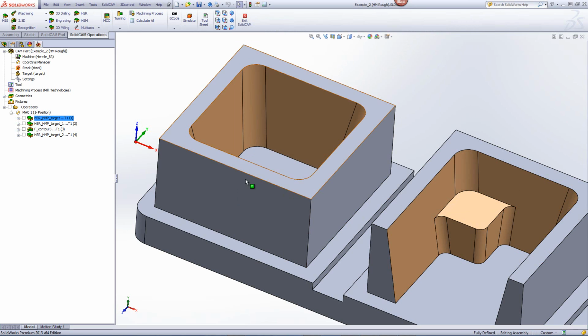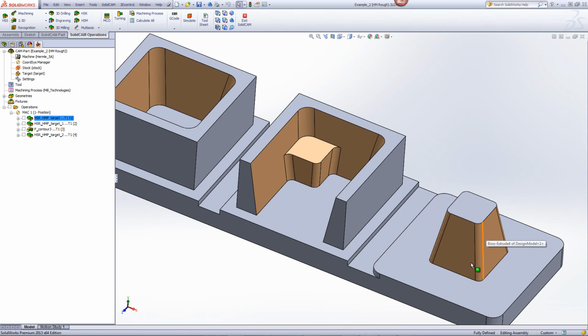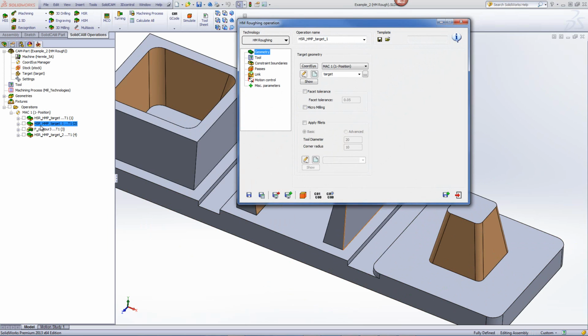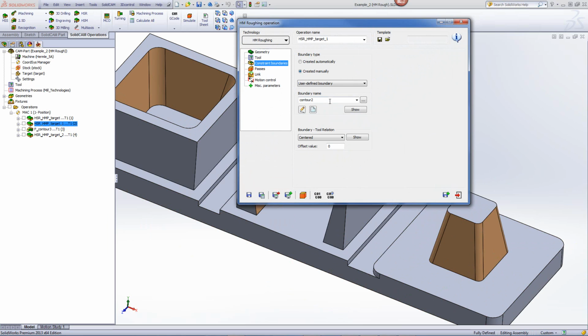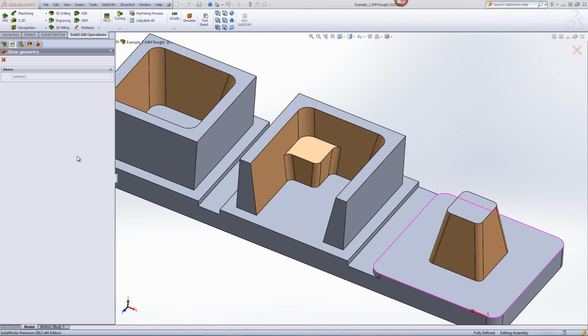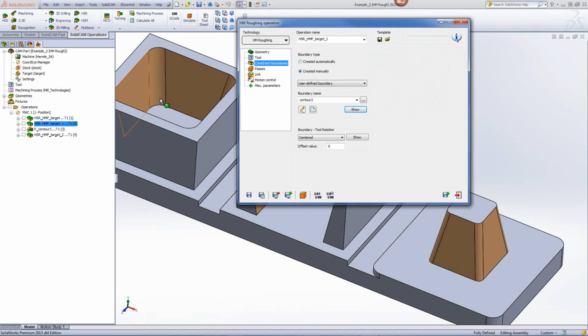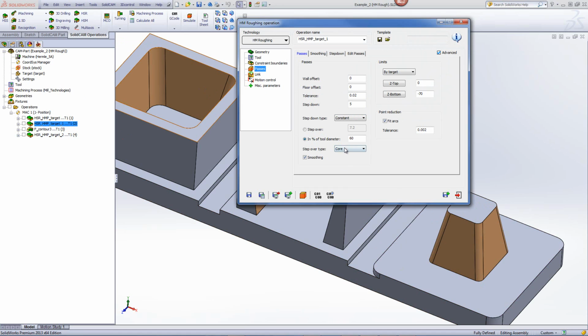Okay, in my next operation, I want to work on this area over here where I have an actual core sticking out of the part. Taking a look at the operation itself, again, HM roughing, the exact same tool. My constraint boundaries in this particular case is this area over here. And in my passes, this time I chose the option of core machining, working on the core. There's something else here called step down type, constant and constant flat, but I'll explain that to you in the next operation that I'm going to show you.